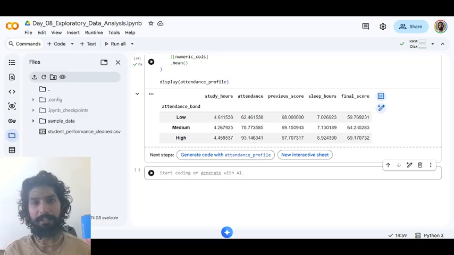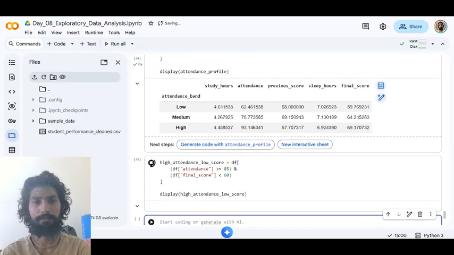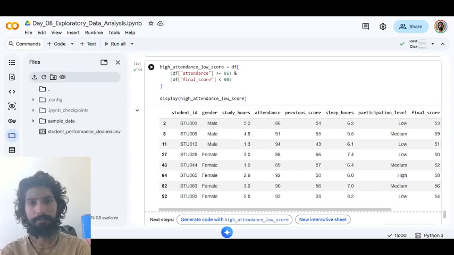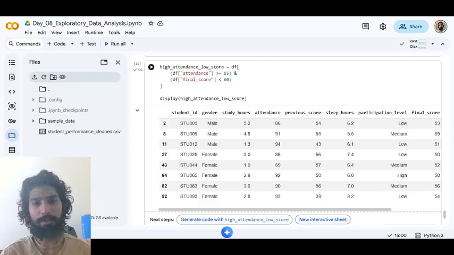Averages describe broad patterns, but unusual cases can be equally informative. Let us find students with high attendance but relatively low final scores. So we are looking for students who attended regularly but still received a low final score. If such records exist, they remind us that attendance alone cannot fully explain performance. Now let us find students with lower attendance but high final scores.